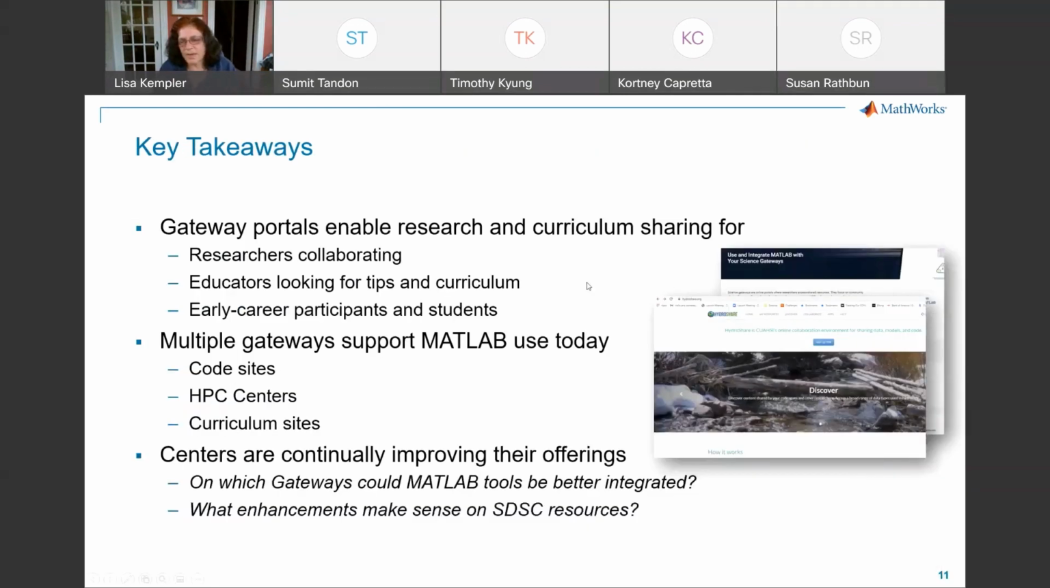So in summary, I just had 10 minutes of information to cover with you. So in summary, these gateways are portals where researchers and educators can share information. And whether you're collaborating or looking to build a course or figuring out how to do your data analysis, it's all in service of getting everybody up to speed on some area that they're working on. Many of them work with MATLAB, as you saw.